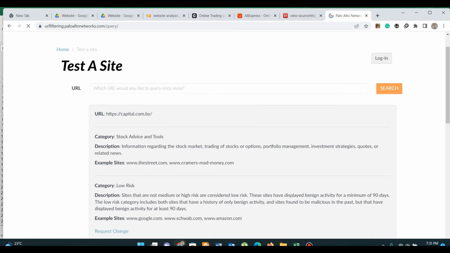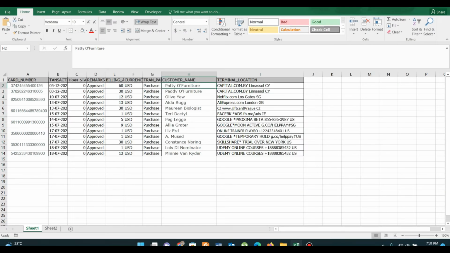See, now you can see that this website category is stock advice and tools. So this is a clear red flag. Now you need to ask your customer what they have purchased from this website, along with supporting documents. Then you need to analyze whether there is something unusual in that transaction or not. There might be a possibility that you need to file an STR against those customers.